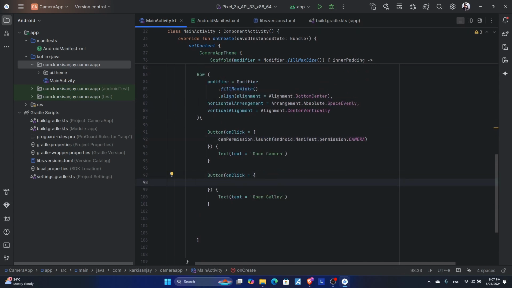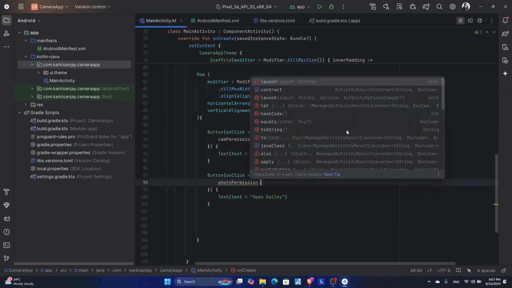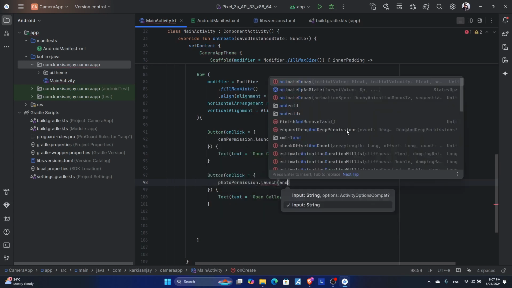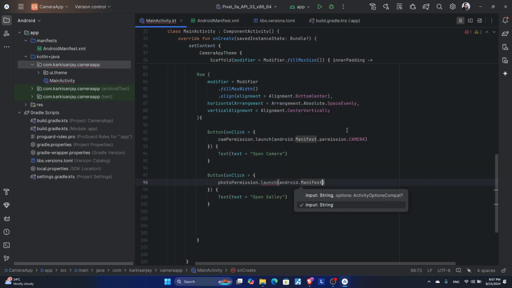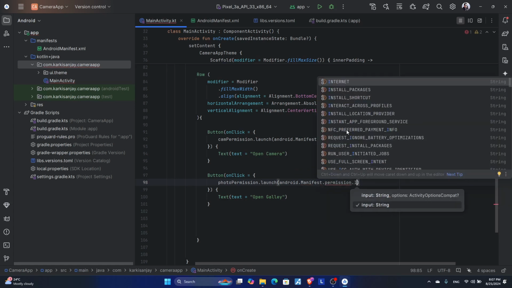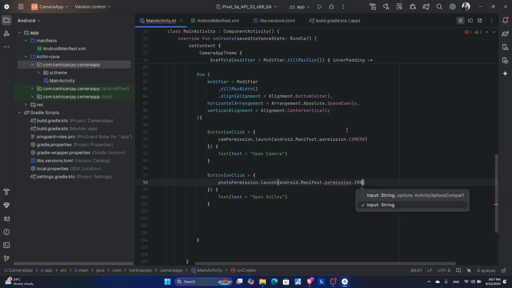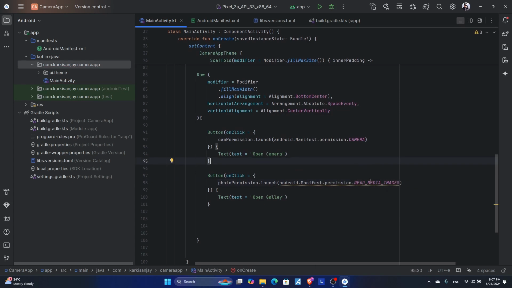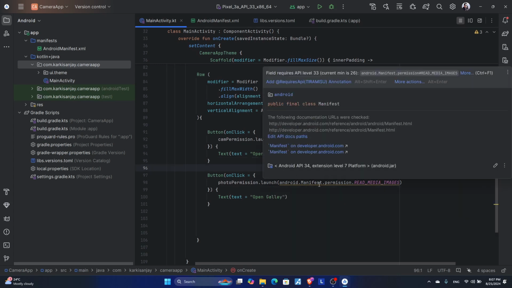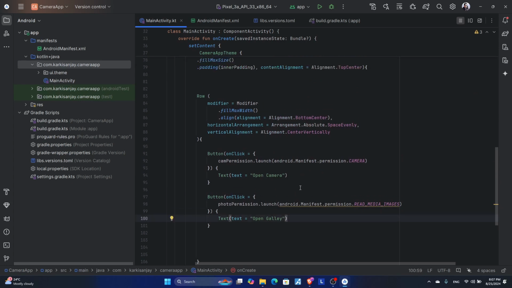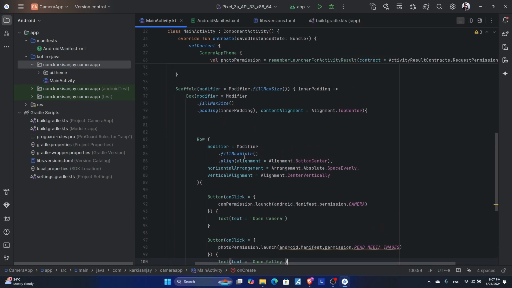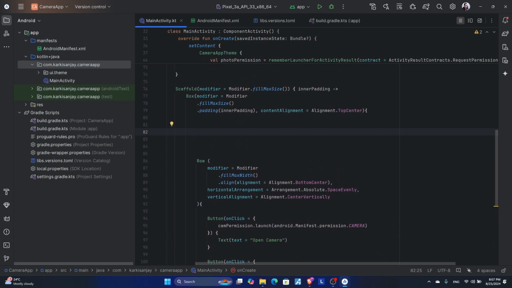And here we will be requesting the photo permission, and we can do android.Manifest.permission.READ_MEDIA_IMAGES. Yeah, so that's it for the permissions and launching. So now let's create an image view that will hold our image.